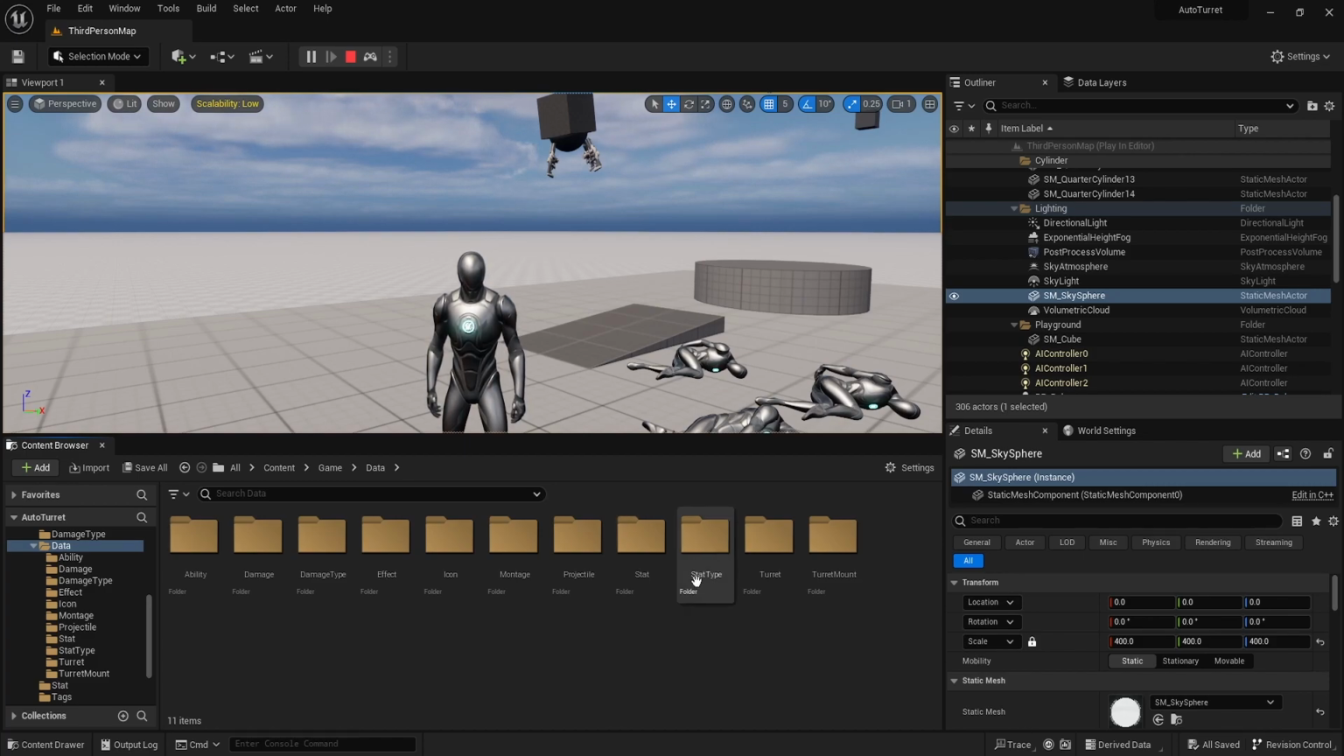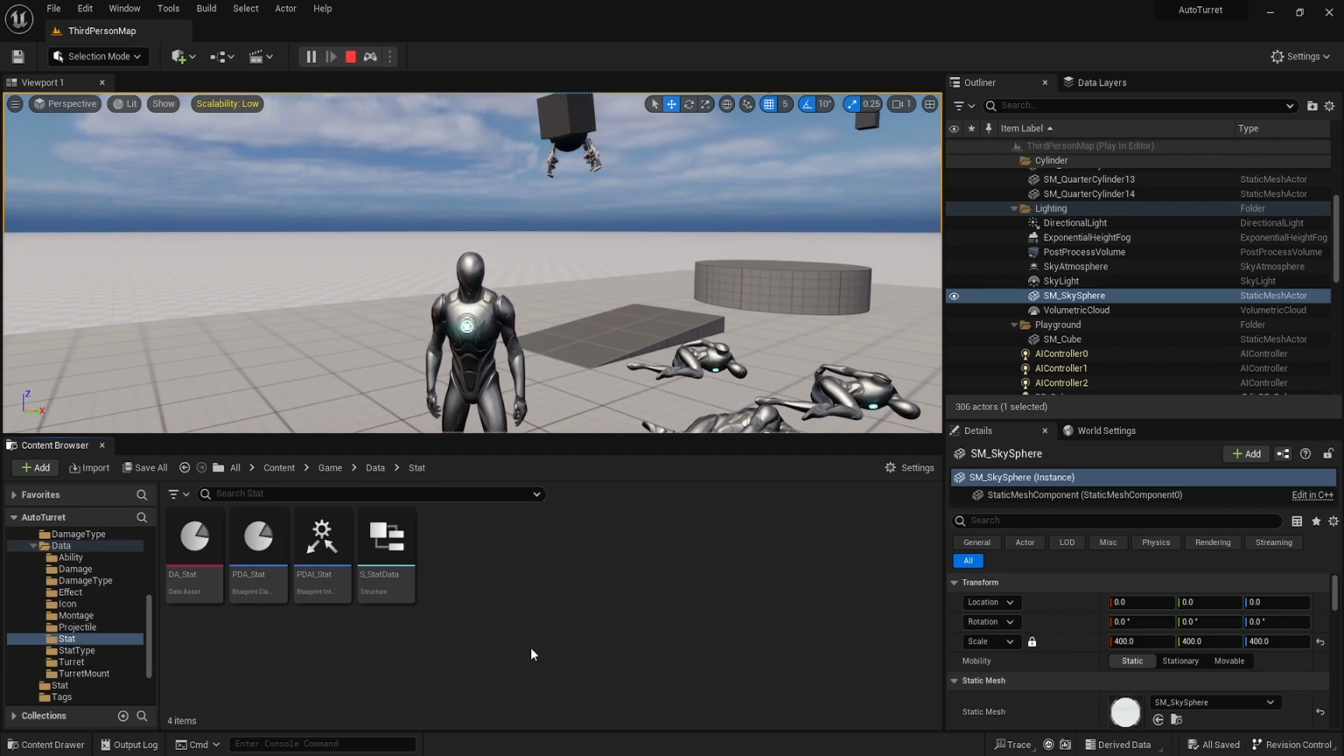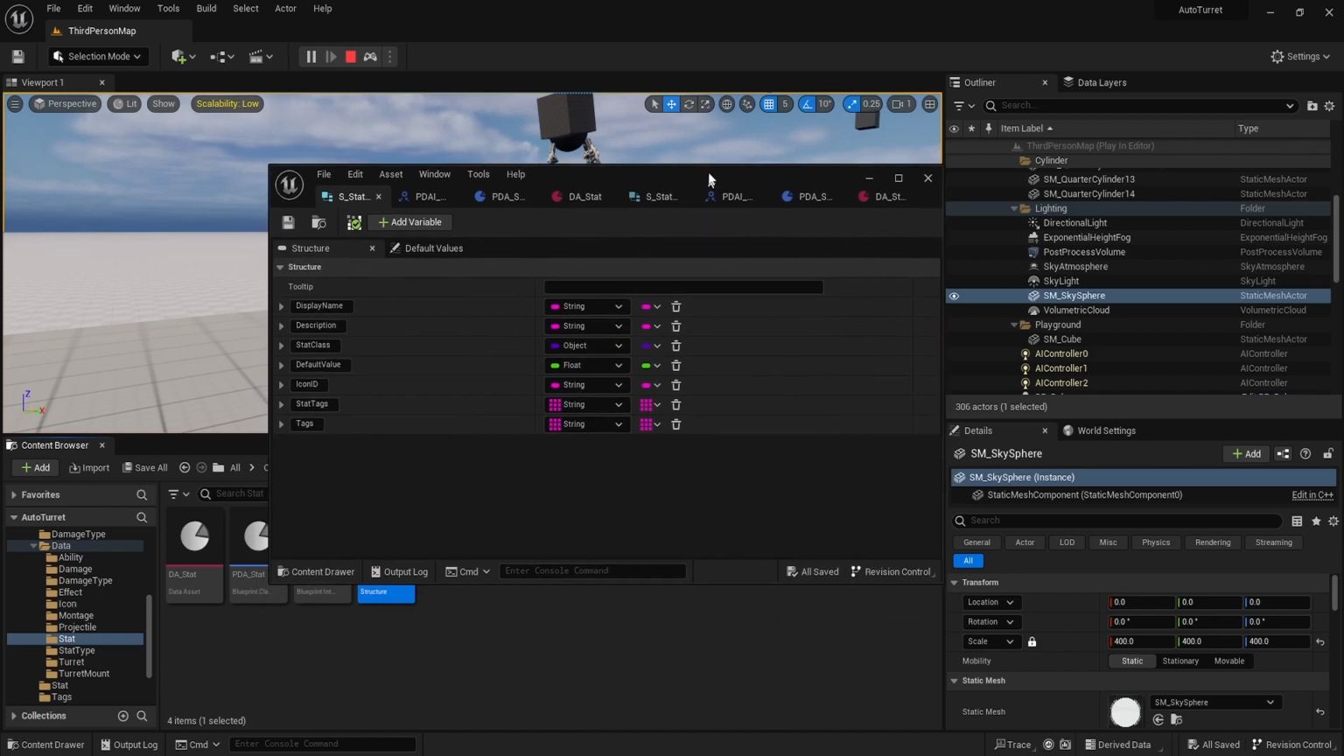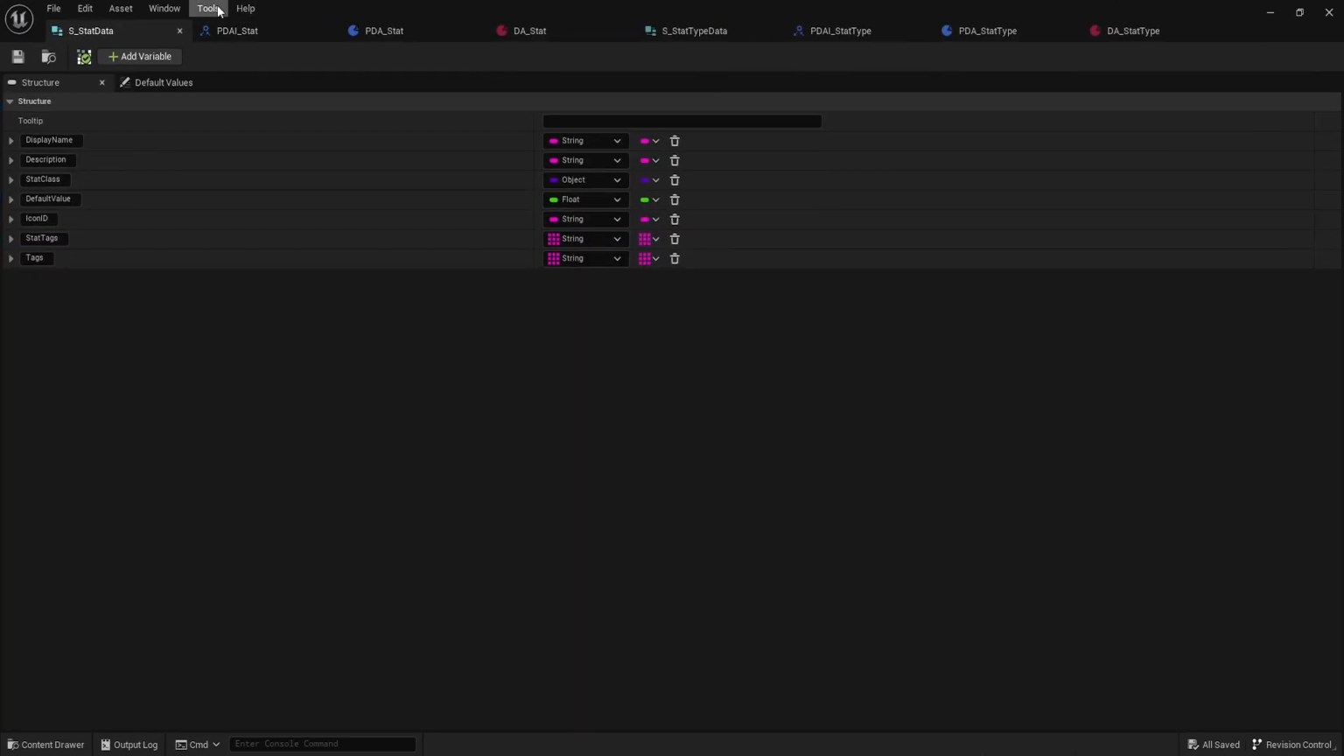So like I said, we have two new folders. One is the stat and the stat type. Both of them follow the same pattern that we've been working with. Now, going over it, I've opened up both of the stat data and the stat type data here. So we can go through these. So this is the stat data that we were just looking at in the folder. So we've got a display name, a description, stat class, a default value, an icon ID, and then some tags.